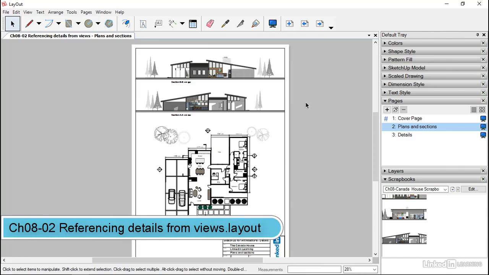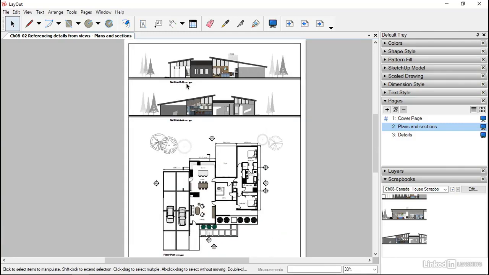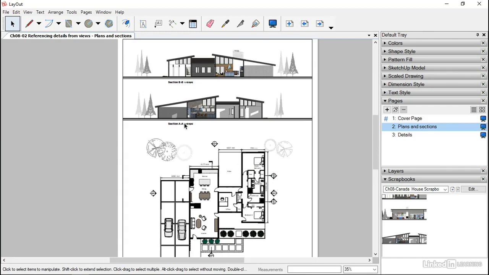Chapter 802, referencing details from views. What we've got now, I've set this up so it looks a bit neater. So I've put a little bit of notation on here as well. I've said section BB, section AA. What do these mean? Well, these are referencing these cut lines along here, just like you do in SketchUp with your model and the slice option, the section slice. Then this indicates where that section slice has been taken.